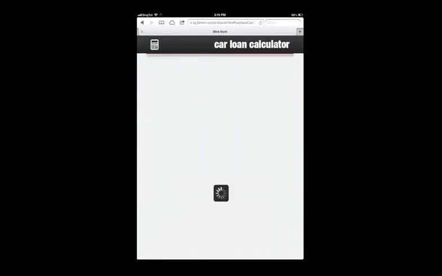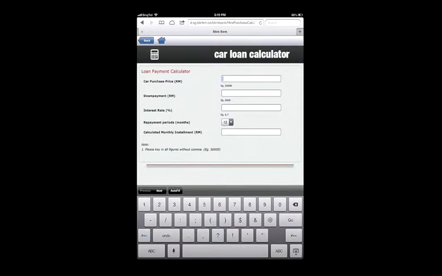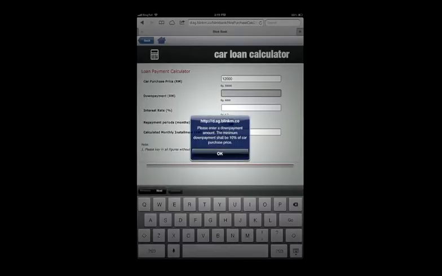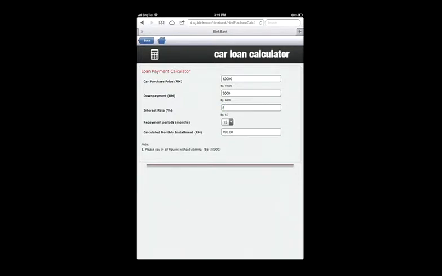I'll take my car loan calculator at this point. We've all seen car loan calculators. There's no great magic in the concept of what we're trying to do here. I want to put in my down payment of $3,000 and I'm looking for an interest rate of about 6%. And as I move around, it's going to recalculate that.